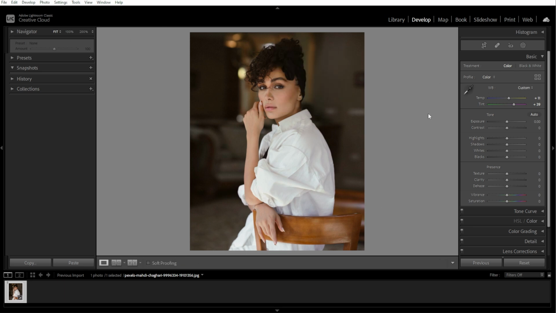Now we're going to fine-tune with the Temp and Tint sliders. Adjust the color temperature sliders from cooler or blue to warmer or yellow. You can slide left for a cooler or bluer tone, and slide right for a warmer or yellower tone. And you can adjust the tint slider for the green to magenta balance. You can slide left for a greener tone, and slide right for a magenta tone.